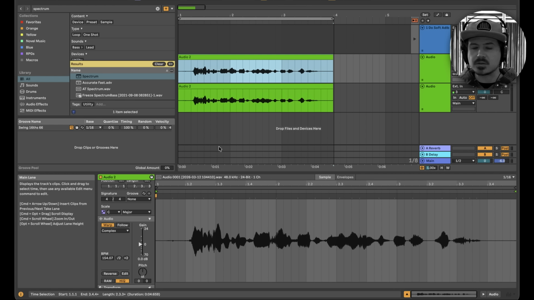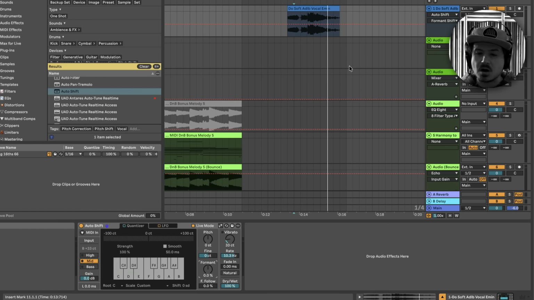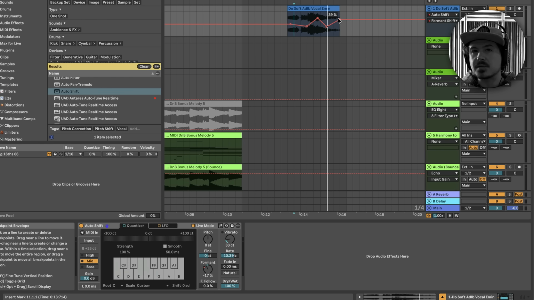So yeah, there's a lot of options inside of Auto Shift that you can do live pitch with. There's definitely a way to automate formants, and as you can see up here, I can actually change those formant shifts in automation inside of Ableton. Just wanted to point that out. Okay, let's move on.